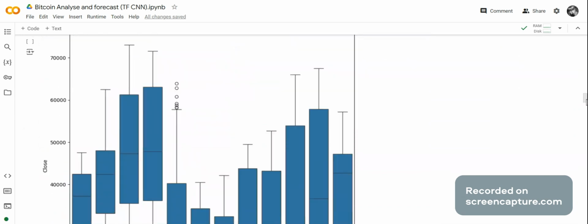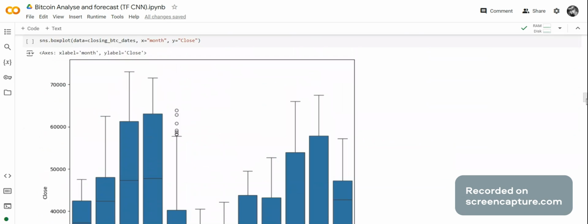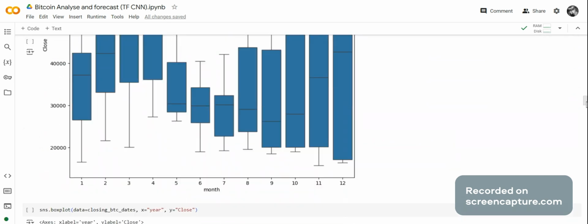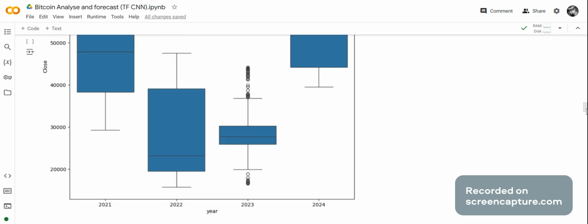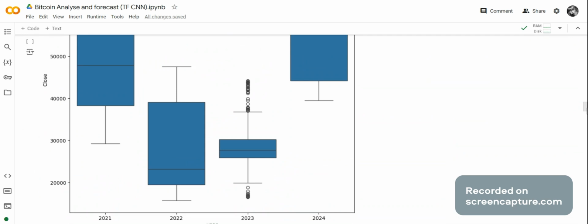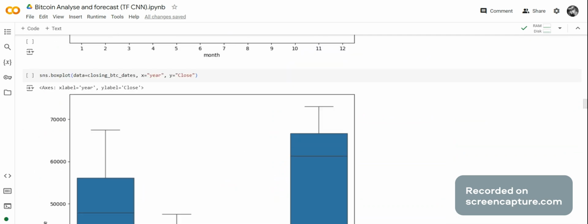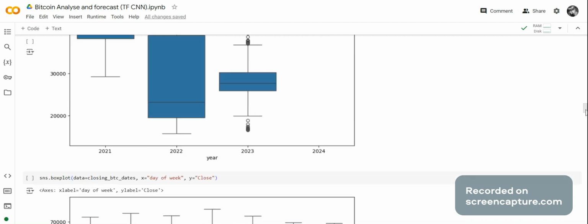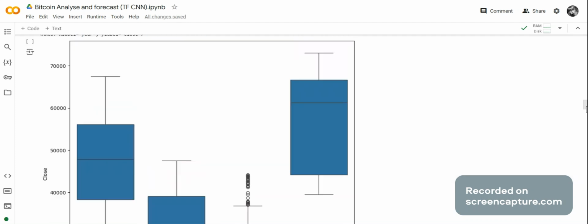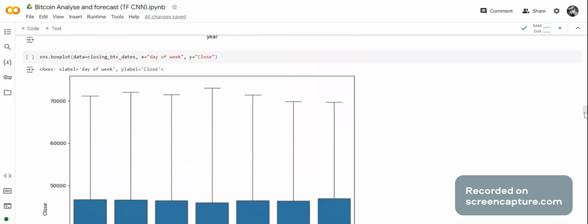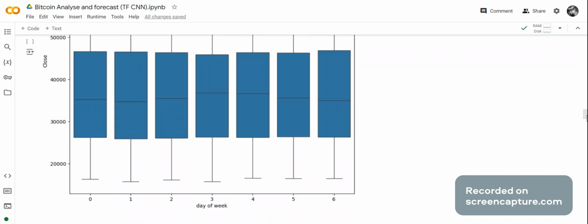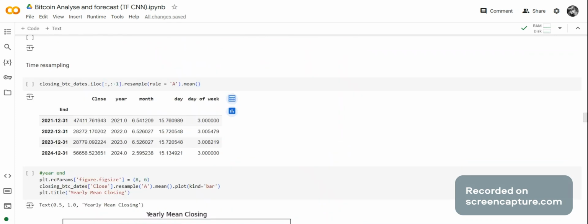So we made a bunch of box plots. This is for the month, so you can see what the traffic is for every month. And then you can see the years, check the traffic for each year, and you can see 2024 has the most traffic and 2023 has the least traffic. And now we check the traffic for the day of the week, and you can see it's pretty similar every day of the week.